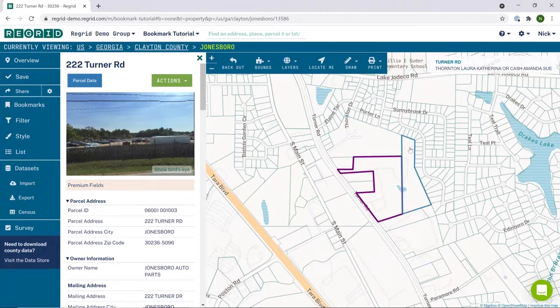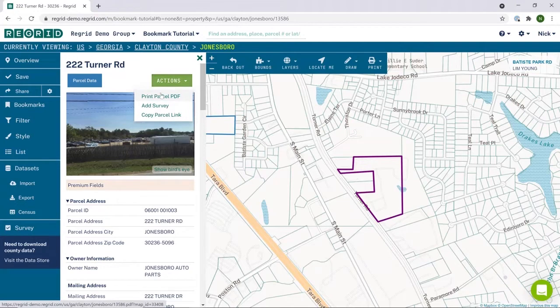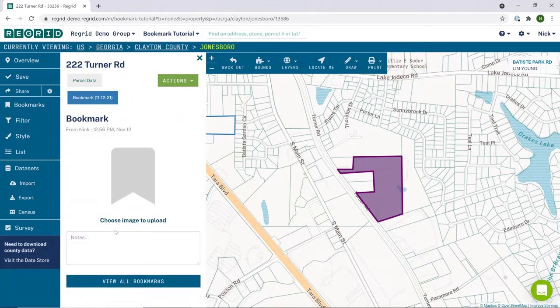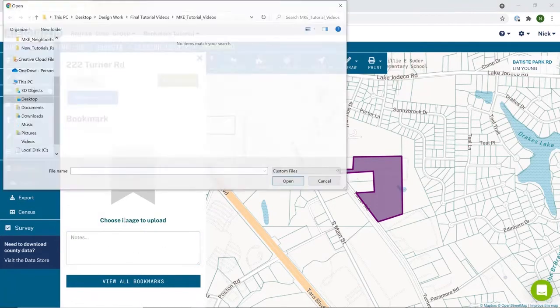To bookmark a property here on the website, click on the property that interests you. Under Actions, you'll see an Add Bookmark button. Clicking it adds a bookmark to that property. You can click on the Bookmark tab that then appears if you'd like to add notes or a photo to your bookmark.